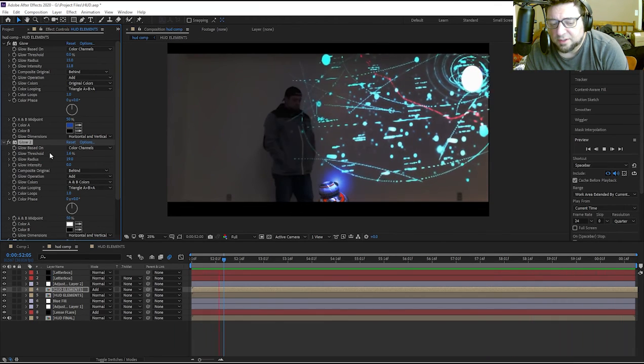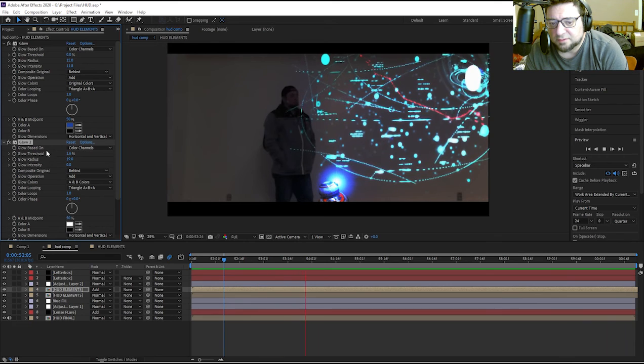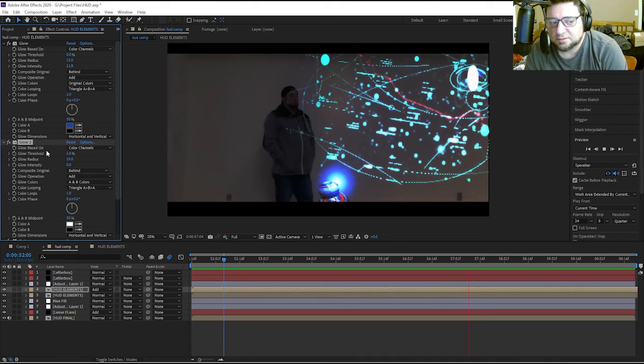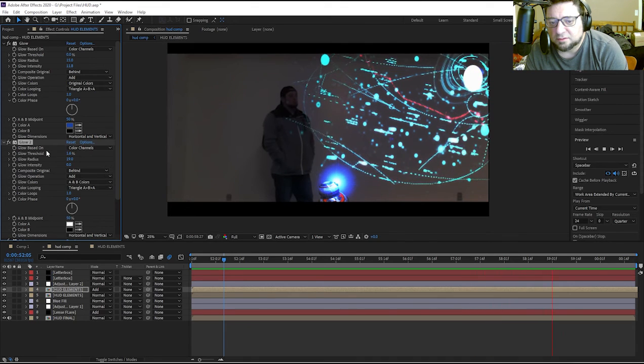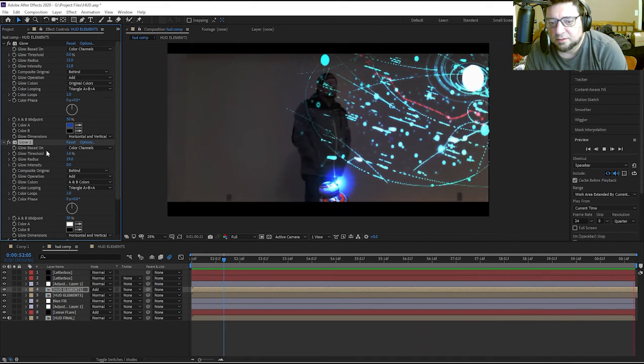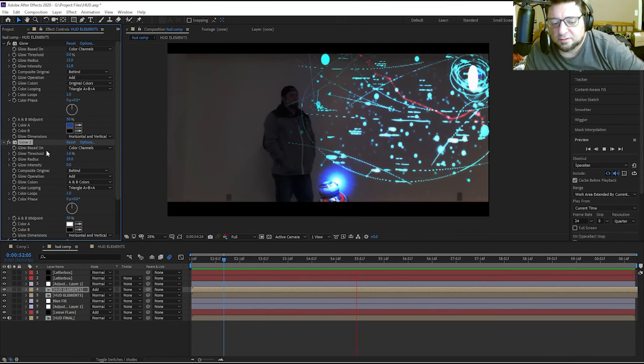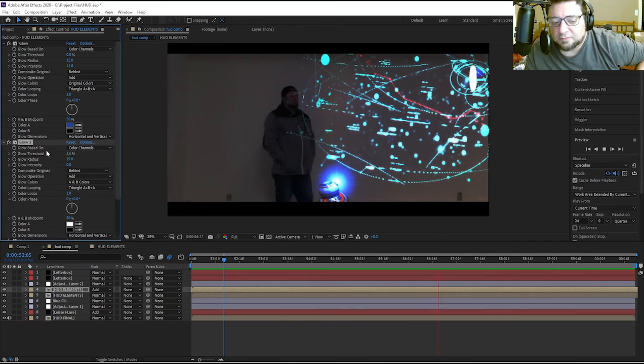So let's turn the opacity up on this adjustment layer to add a little more blue back onto my face. Turn up the brightness. There we go. Let's get a little bit of light on me. Just enough. Let's render that out.